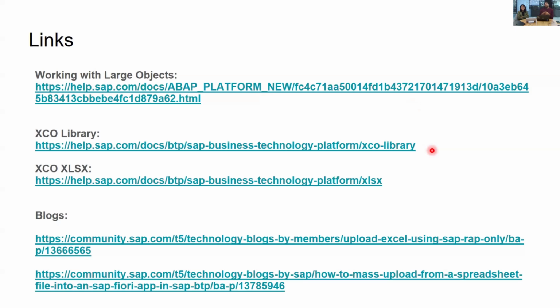There are so many sets of libraries which are available. If you wanted to read a particular sheet or particular cursor or particular data from the Excel content, you will be able to use that XCO library from here. You will see all the APIs here, and you will also see those specific to Excel, and some of the blogs which we have referred to related to Excel upload. These are the blogs which you can refer.